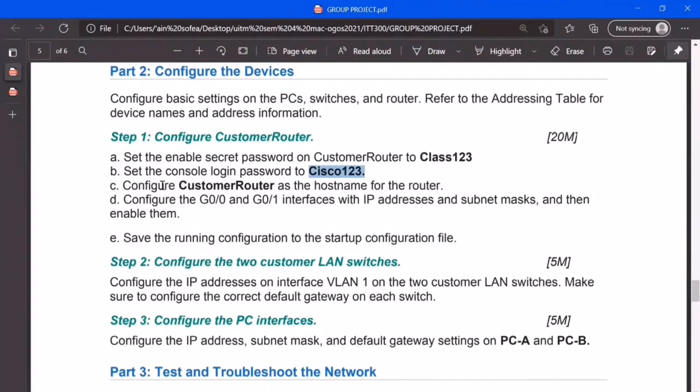And then next we're going to change the host name of the router to customer router, and then we will configure gigabit 0/0 and gigabit 0/1 interfaces by changing the IP addresses and subnet mask according to the addressing table that we already did earlier, and then we will enable them. And last but not least, we will save the current configuration of the router so that next time we don't have to set it up all over again because it's already saved.